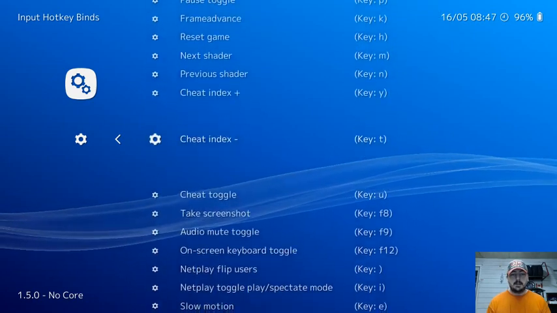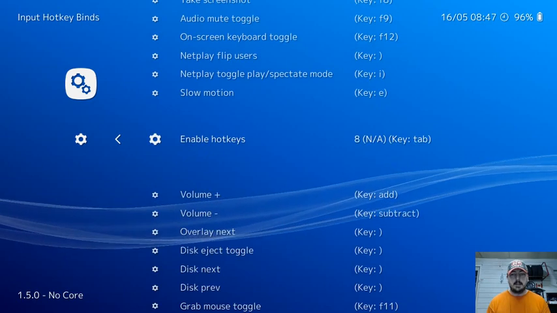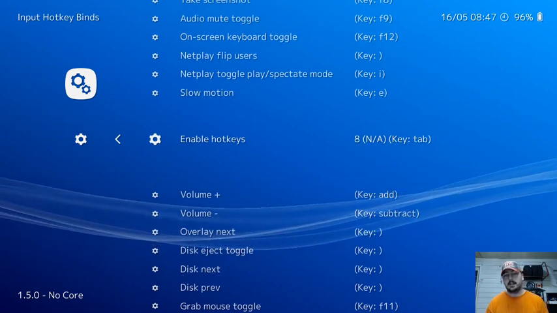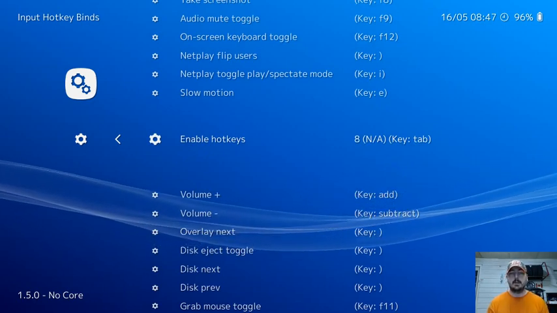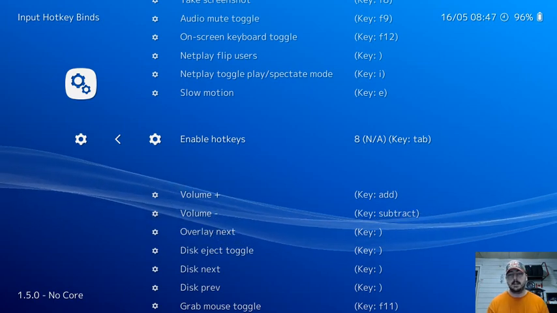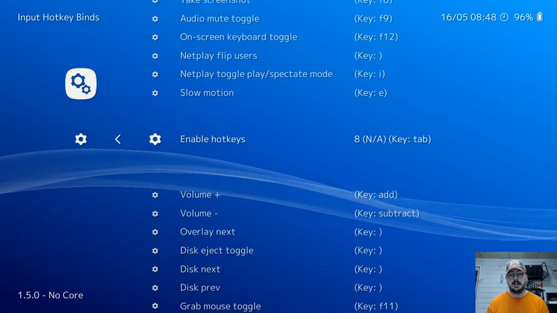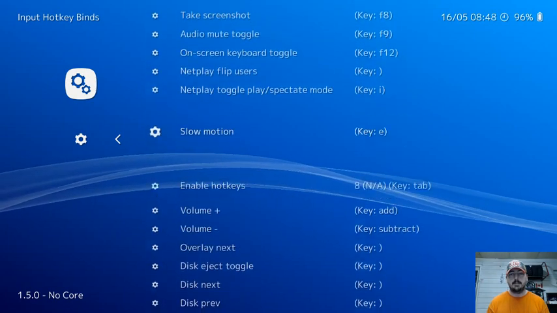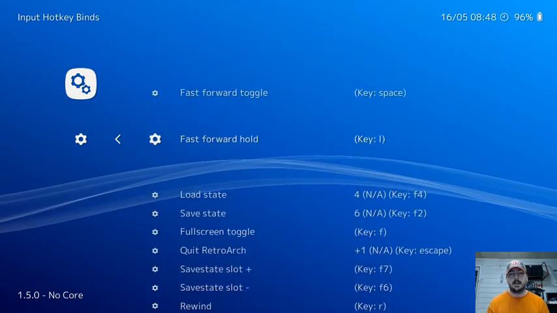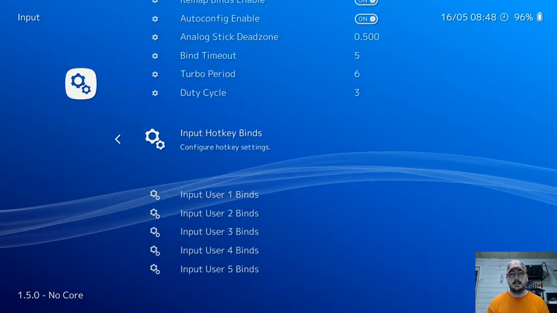Then next we're going to go to enable hotkeys. I suggest using your select button, or your back button if you're using Xbox 360. So you would hit that and press select. Okay, and that is it for your hotkeys. So we'll back out of here.